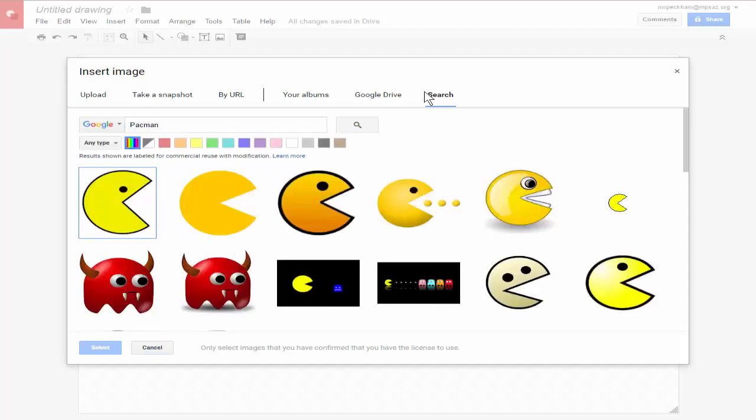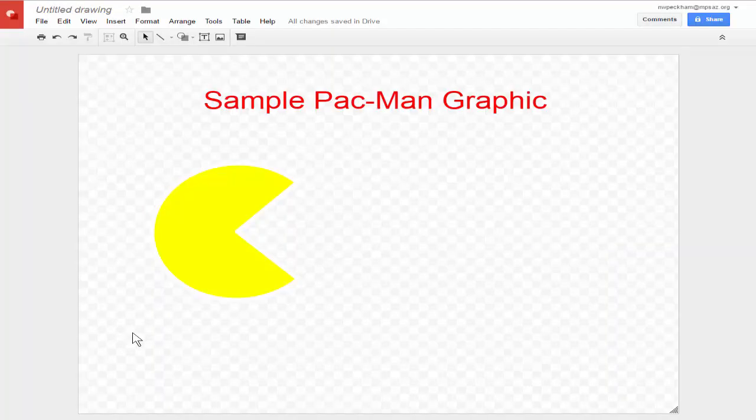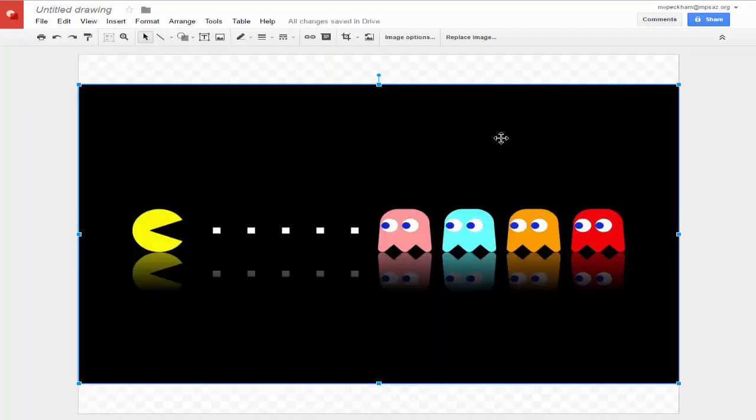Fortunately, when you use Google Drawings and search for images by default, it only shows you results that are labeled for commercial reuse with modification, meaning these are copyright-friendly images. I'm going to select this image right here. It will then insert into the drawing space, and you may have to resize it and move it.